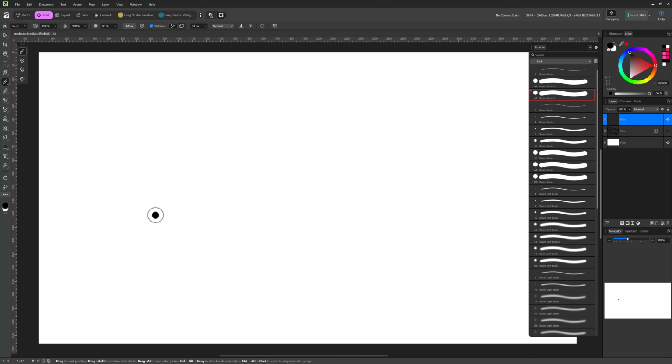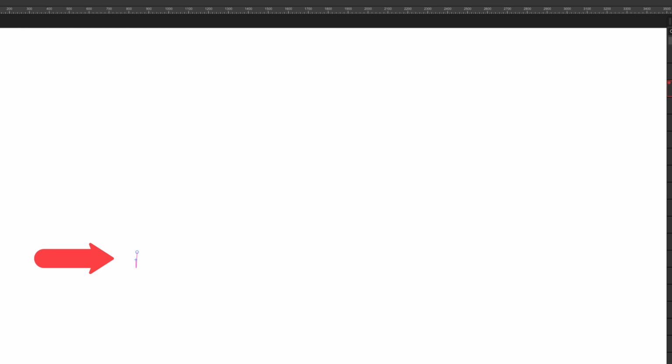So now when I go to draw, it's almost like you're pulling your brush head with a rope. So you'll notice when I first click, I don't see anything on screen except for this little rope here. And then once I pull that taut, then it's going to start to create the stroke.